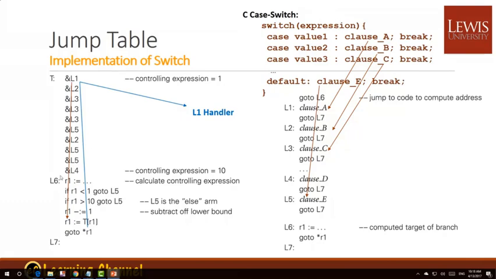If R1 is less than 1, what does that mean? We have the case values, and here we are trying value 1. If the value is less than 1, it will directly jump to the default condition that will execute clause E. If it is less than 1, we have no case that will match it, so we go to label 5 and execute clause E. That is the default condition.